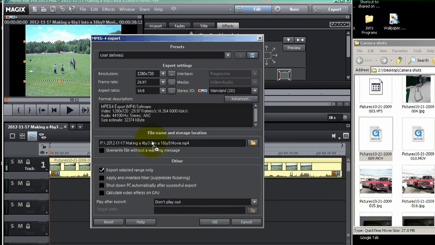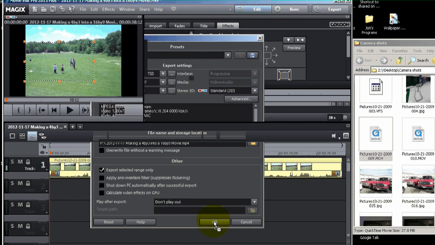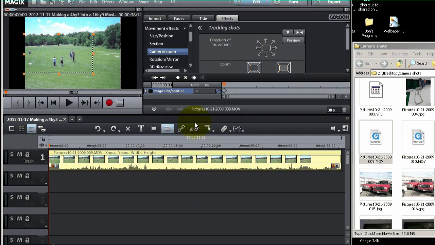Make sure you know where it's going. Here's the path. For me, it's just going on my P drive right here. So it'll be easy to find. And this is the title. If you want to change it, you can. Now click OK. And the movie will begin exporting.